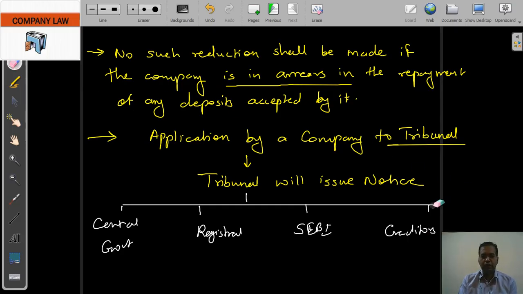Their representation is important, whether the tribunal should confirm the reduction of the share capital on the application made by the company. So the tribunal first will confirm with all the stakeholders whether they have any say on this reduction of the share capital, and a time limit will be given.